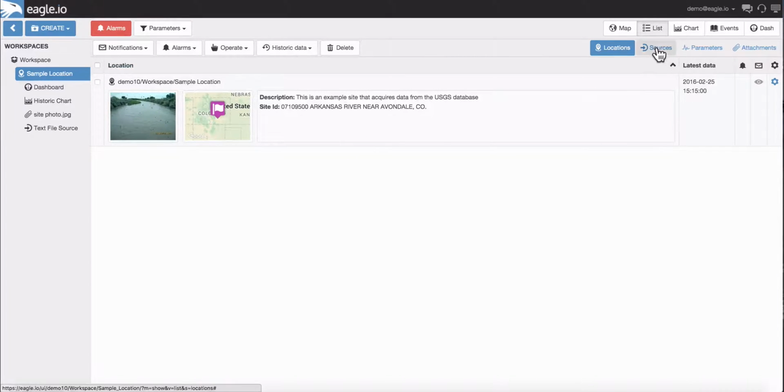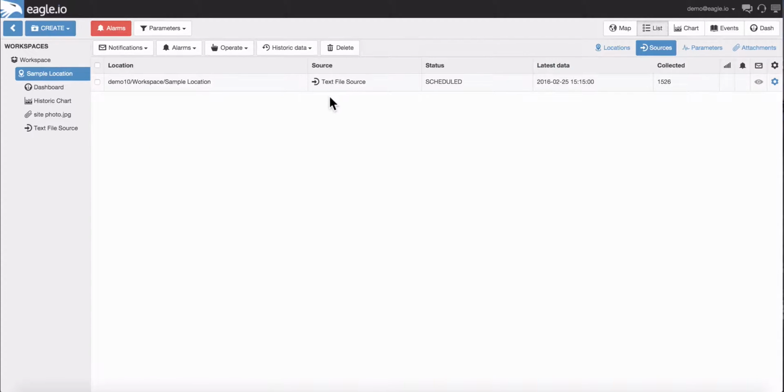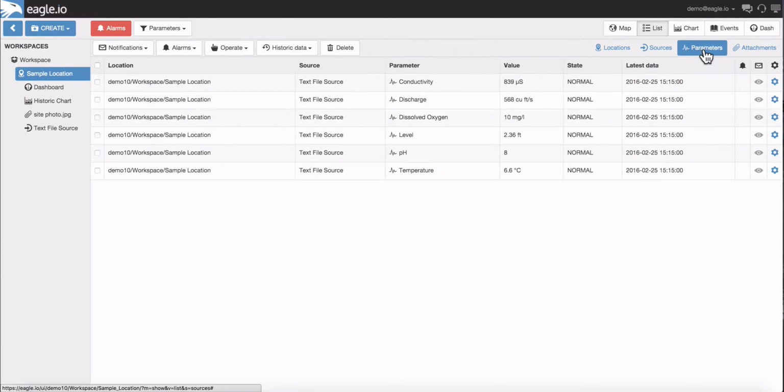By selecting sources, we can see what type of data source is being used to receive data, its status, when the data last arrived, and how many records came in under its last collection. By selecting parameters, we can view every parameter being monitored for this site and the latest values.